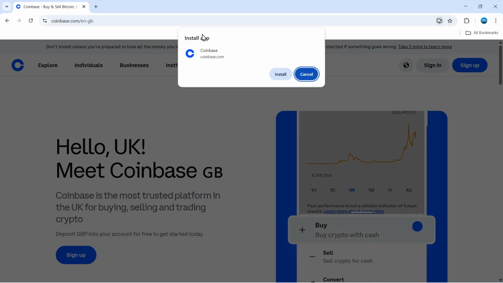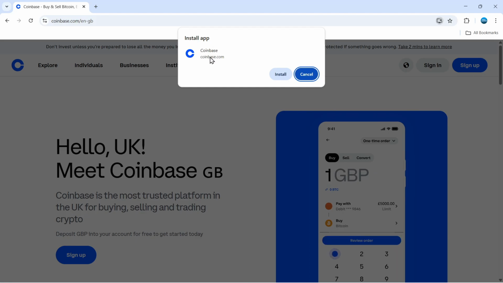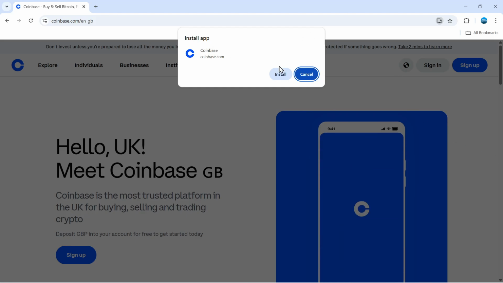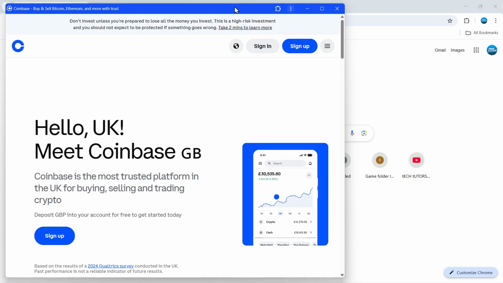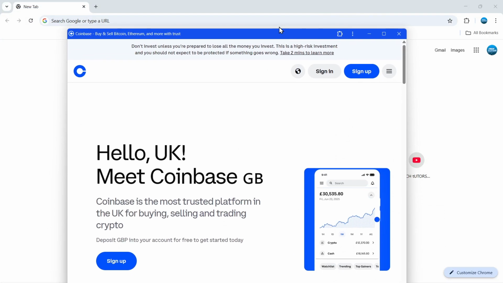What that's going to do is bring up an option like this where it says install app coinbase.com. What you can now do is click onto install, and as you can see, it's going to open up in a separate window as Coinbase.